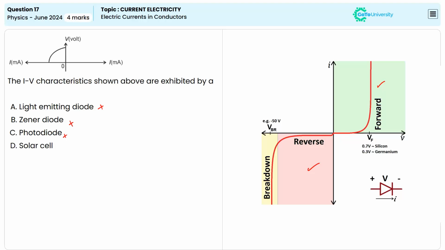So the VI graph of a solar cell shows the photocurrent behavior with illumination and significant open circuit voltage. So here the given graph looks like a solar cell device only. So depending on the specific shape of the VI graph, you can choose the most appropriate option, solar cell, option D, as the answer.